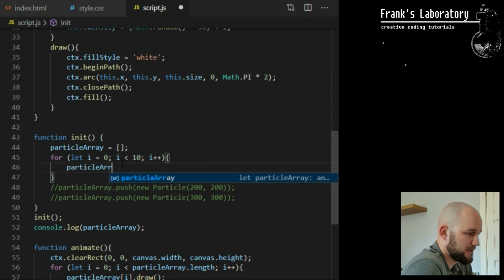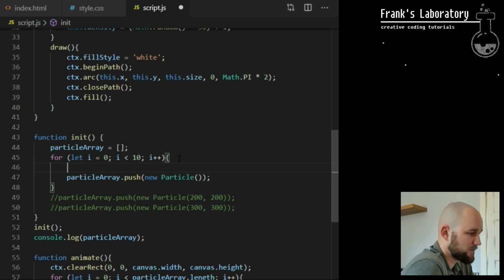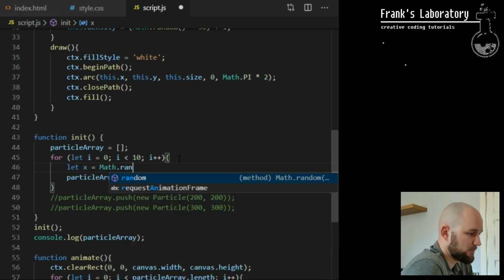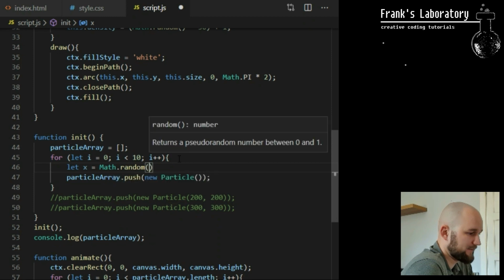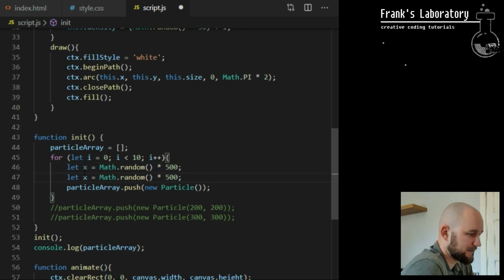Particle array push, and I pass it new particle. It expects x and y coordinates, so I will create a temporary x variable. Its only job is to generate a random number between 0 and 500. I do the same for the y coordinate. Now I call new particle and I pass it the temporary x and y variables I have just created on lines 46 and 47. You can see we are drawing 10 randomized particles because the for loop on line 45 runs 10 times.